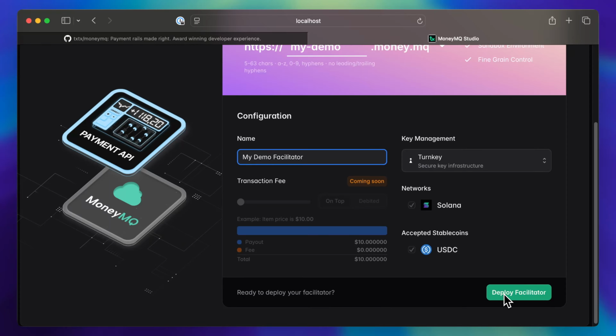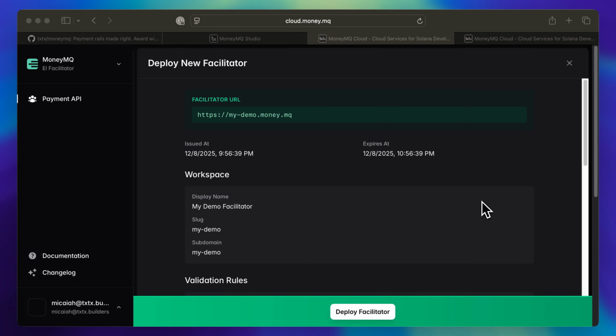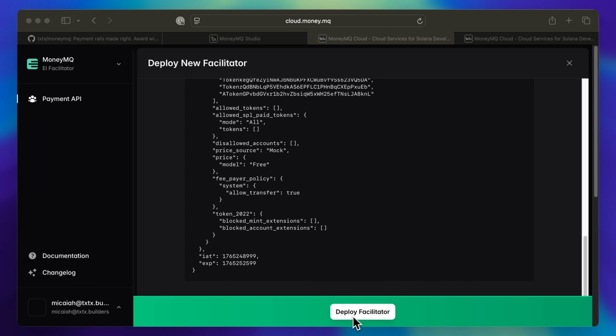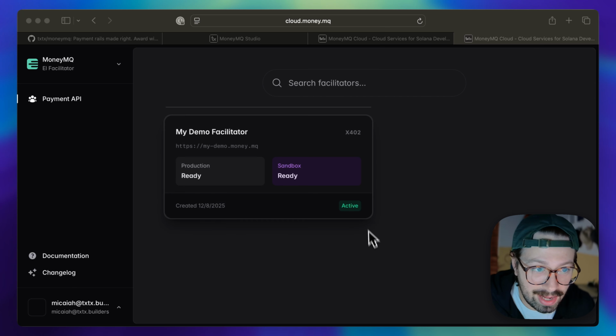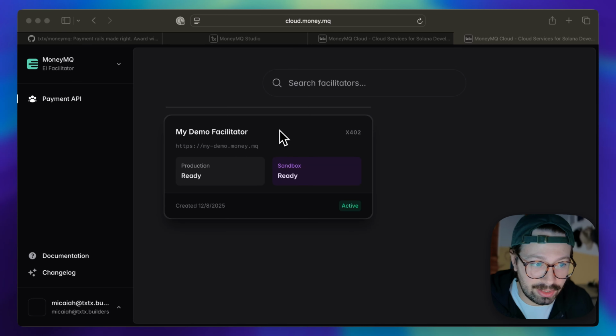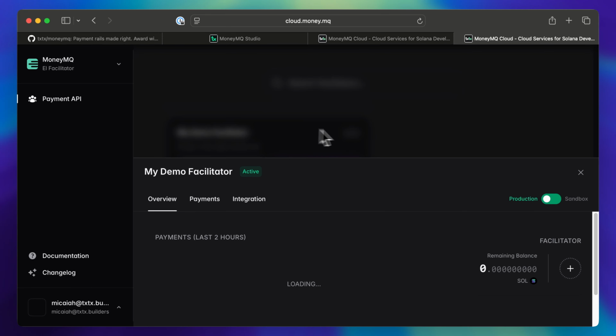We can click Deploy, and we'll get one last chance to review our facilitator. We can review the details, click Deploy, and we're all set. Now that we've deployed, we have a production-ready facilitator ready to pay transaction fees, but you still may want to test this in a staging environment, testing on the cloud infrastructure without spending mainnet funds. Your deployed facilitator has a sandbox mode as well.